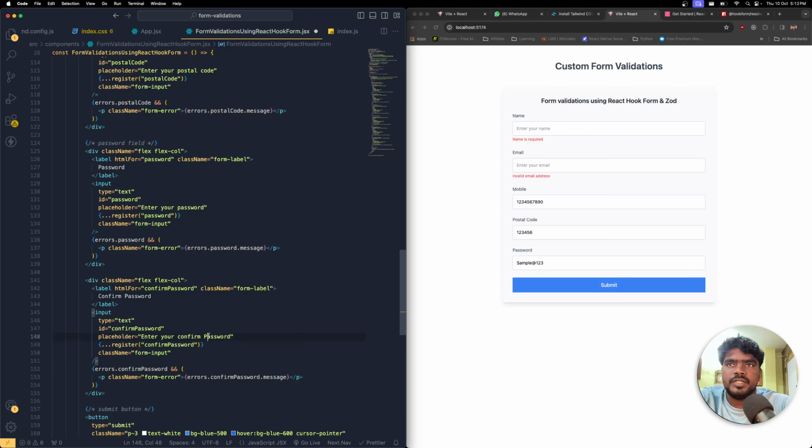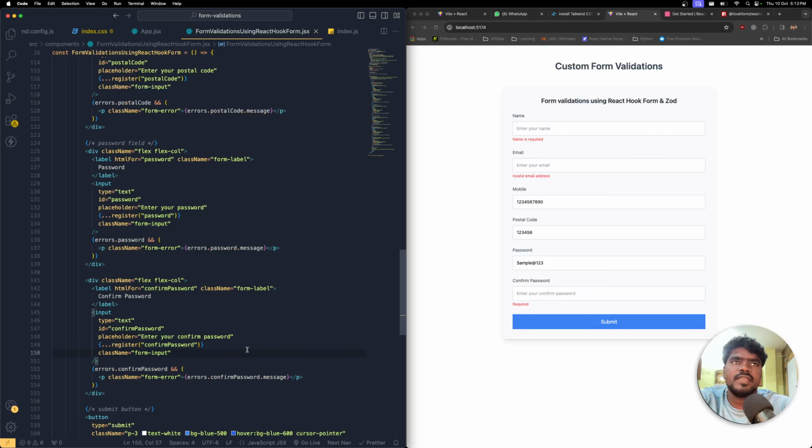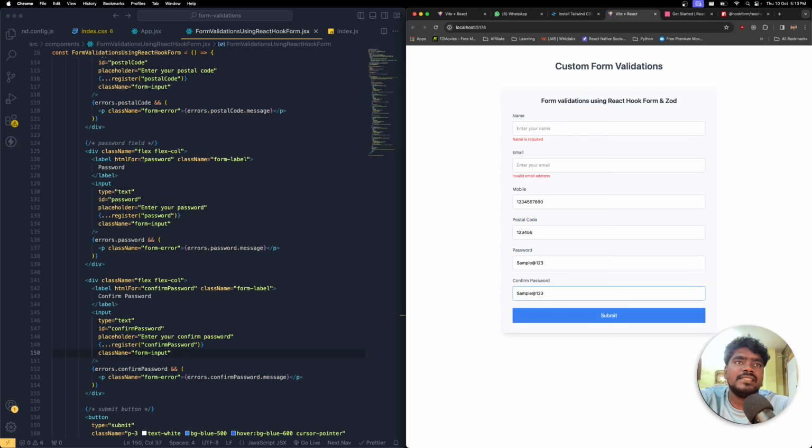Here also it should be confirm password. So save it. Now we should have the confirm password one. Now if I am typing sample at 1 2 3, see, S over here is a capital, but here it's in a lowercase. If I type it exactly the same as what I've written over here, then only it will be properly matched.